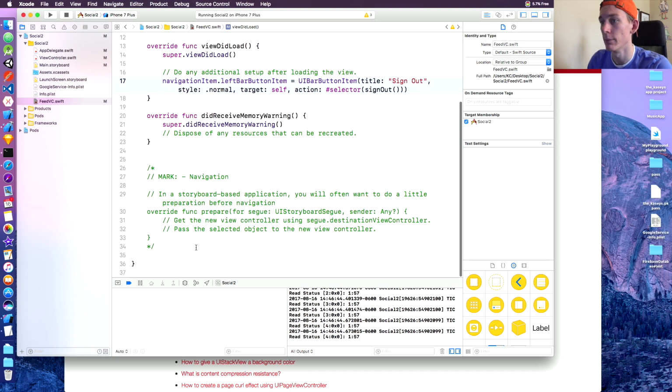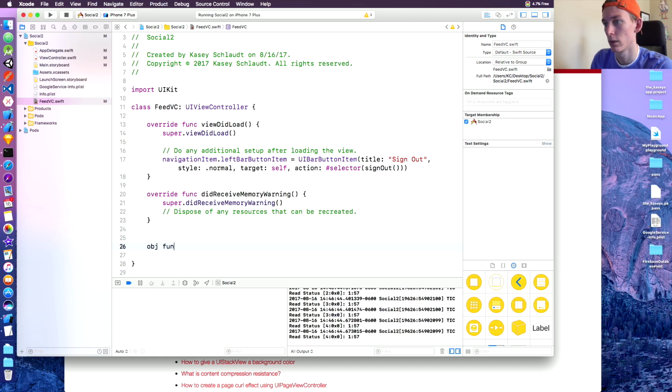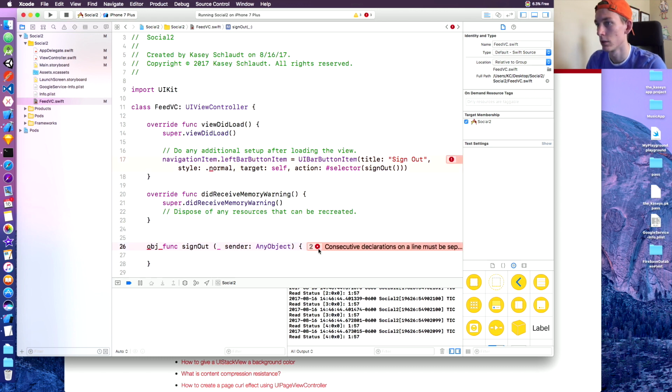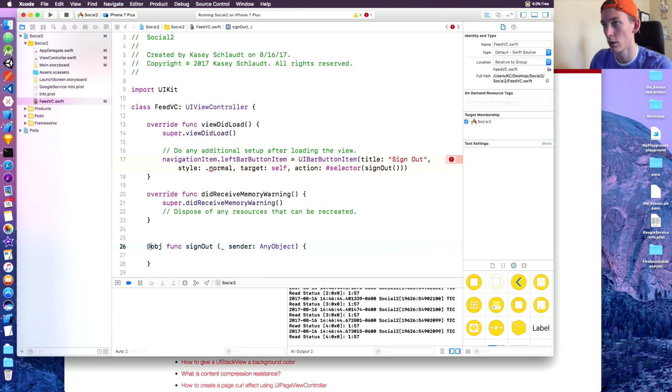And we're going to create an IB action or function. No, IB action at the bottom. You just gotta say @objc func signOut, sender AnyObject. Put a space here. Okay, so that should call this. Oh, it's not obj, it's @obj. Sorry. Func signOut, sender AnyObject.